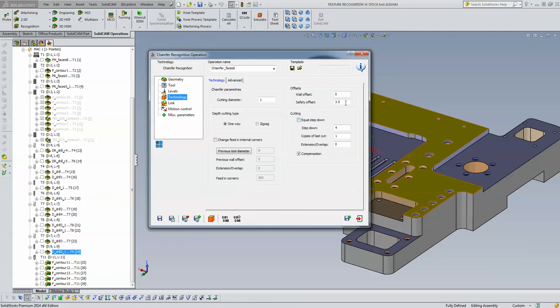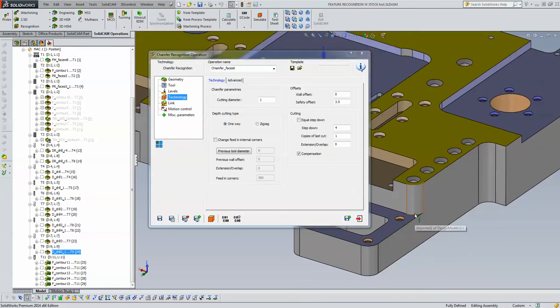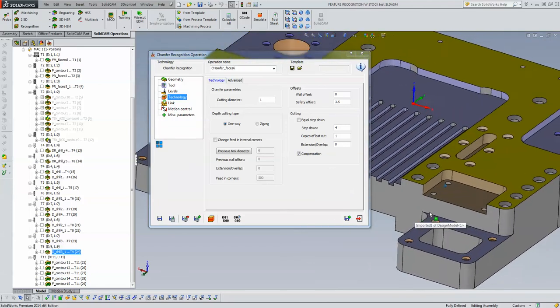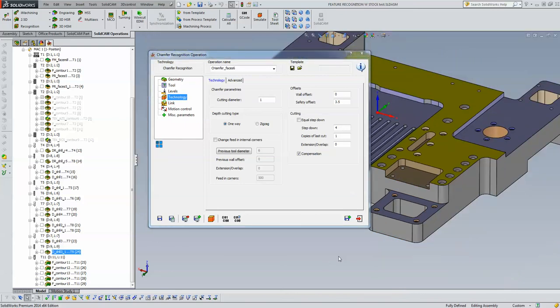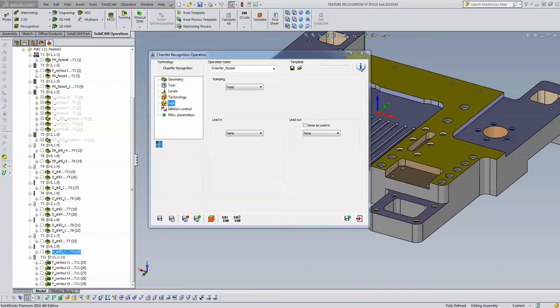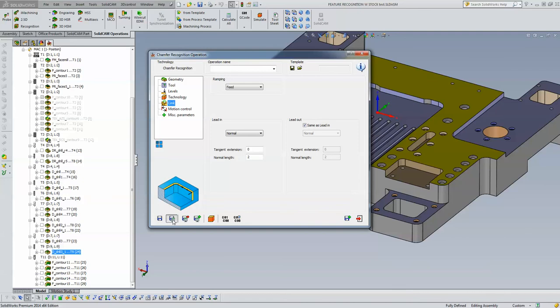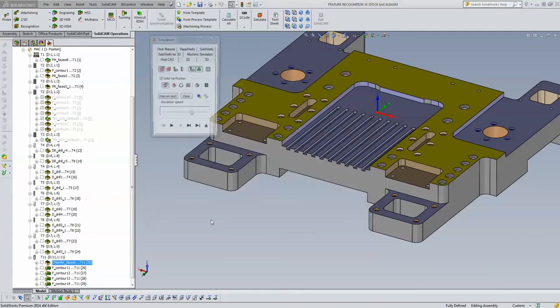Now, note I'm putting in here the value over here is 3.5, and it automatically takes into consideration these edges over here where I have the arcs actually going towards the wall itself. It knows how to recognize also the proper distance from that as well. Of course, we have our links if I want to say have it go in normal into the part itself. And now let's run our simulation.